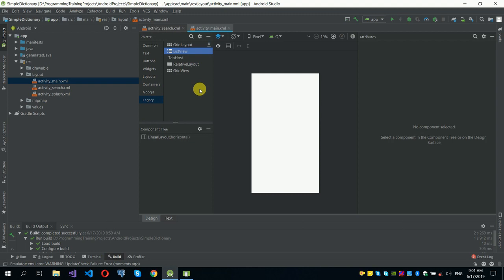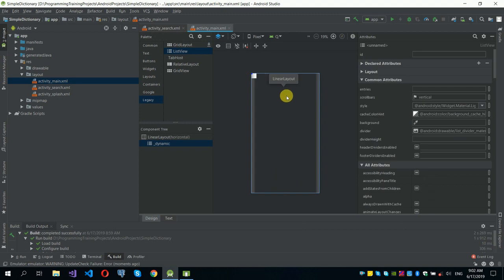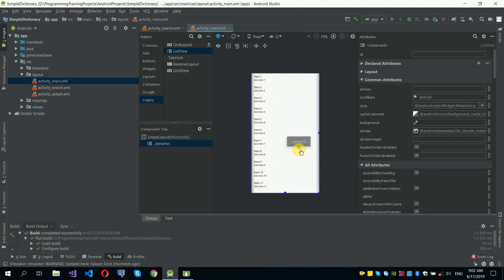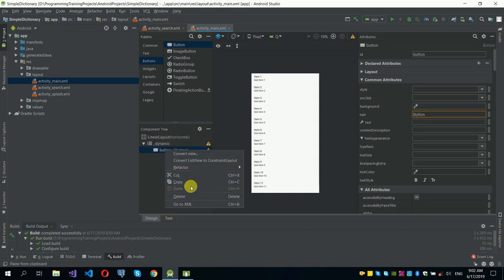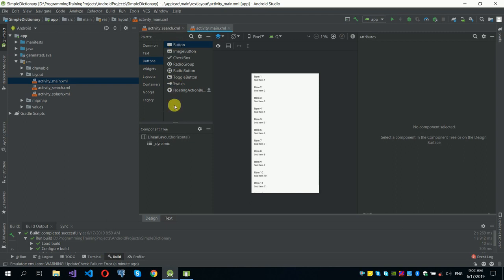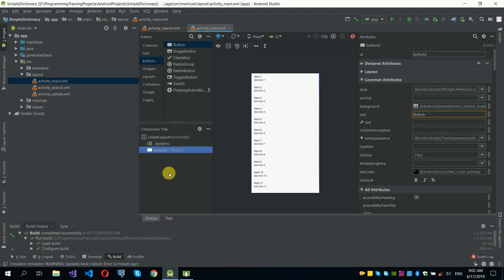I'm using the latest version of Android Studio, so the organization is a little bit different. We can find it in the legacy category right now. So let's drag our list view. There you go. So this is our list view. I want to add something else. We are going to add a button as well here. No, not inside it. I want the button to be in the same hierarchy. Okay.